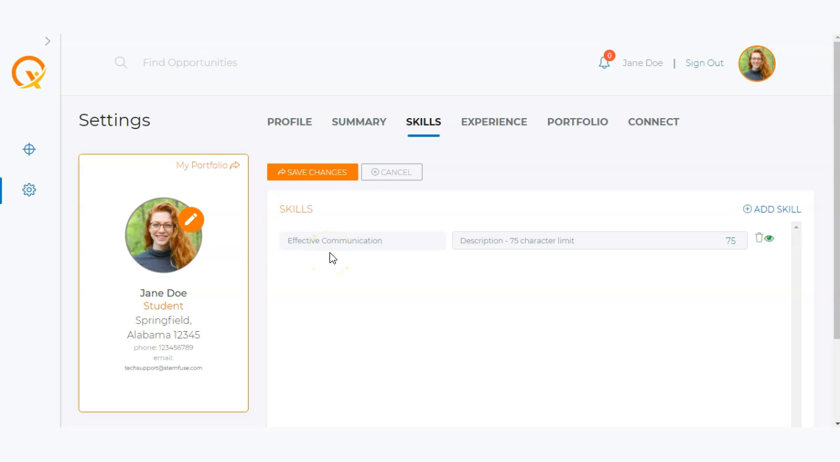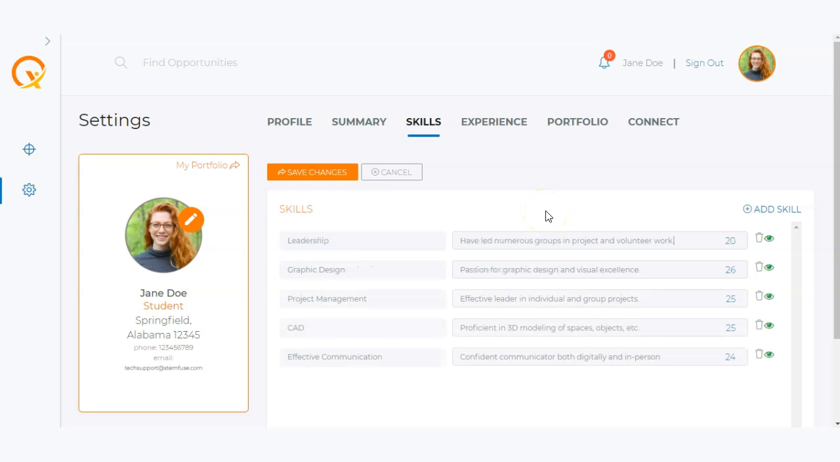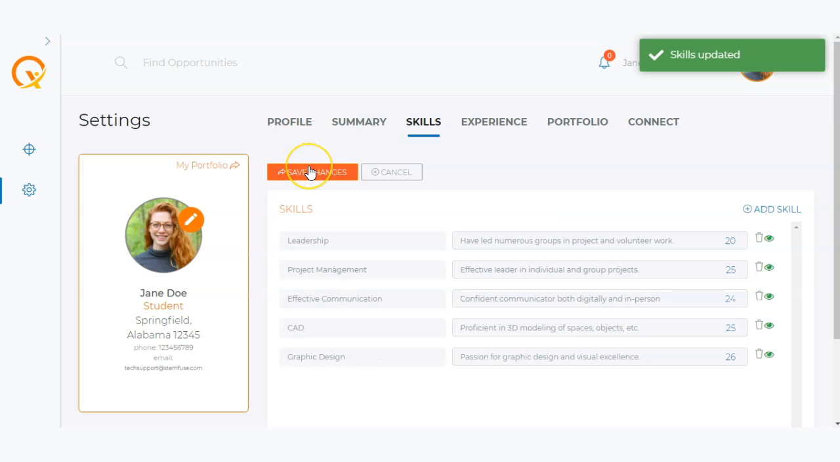Now we're going to describe how we utilize that skill or some form of mastery of that skill. So let's go ahead and add a description. Now that we've got our description, we've added our first skill, and we can add as many as we want. To add additional skills, go ahead and click that Add Skill link to add another line. Go ahead and add as many skills as you like to fill out your profile. Once you've added all the skills that you'd like to add to your skills page, go ahead and click the Save Changes button. Our skills have been updated, and now it's time to add some experience.